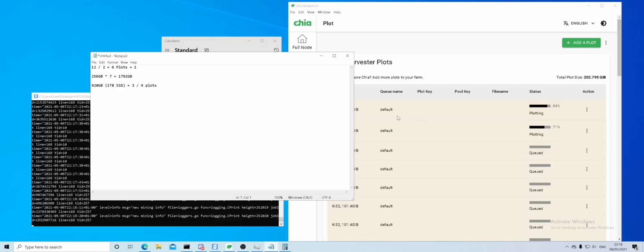Going next, what we need to consider is RAM. The RAM is a key thing as well. So let's just assume that you have 32 gigabytes and a 12 thread processor, you can run 6 plots easily with 32 gigabytes of RAM memory, and that's pretty much it. You can run the plotting easily.